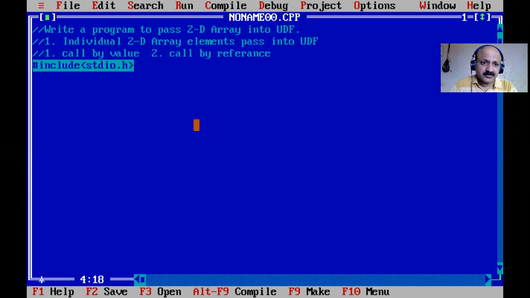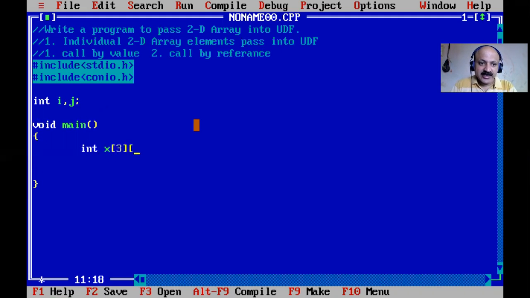So here is our header file link section, stdio and conio, console input output, and void main. Here we first declare in the global declaration section. Our UDF and main both use I and j, our counter variables, and we declare inside a two-dimensional array of 3 by 3 static size. And then we first give the message: enter the array elements.